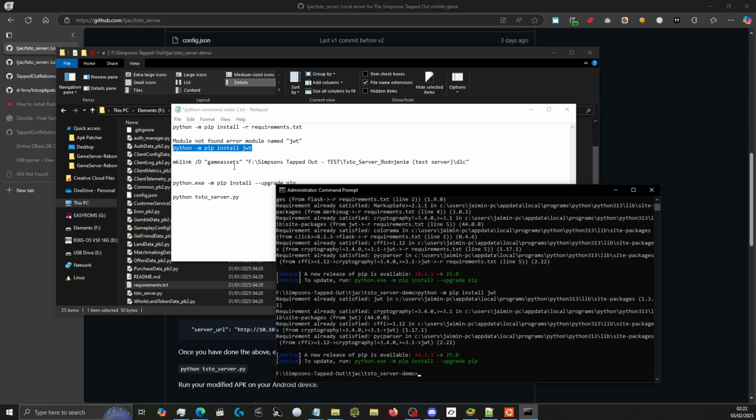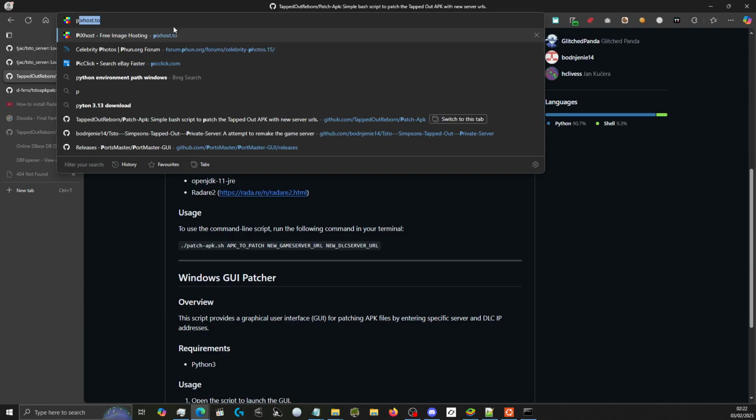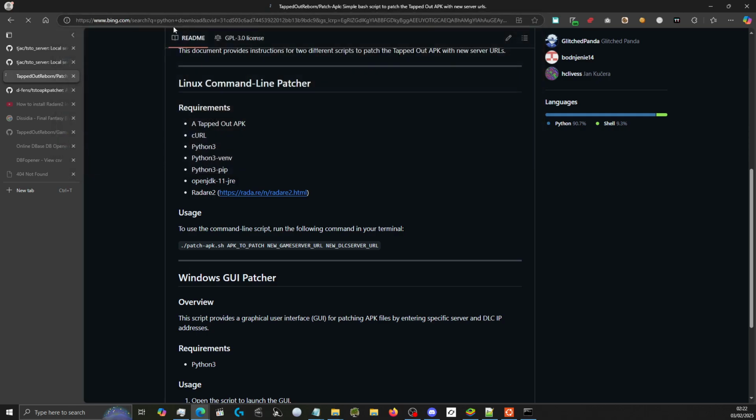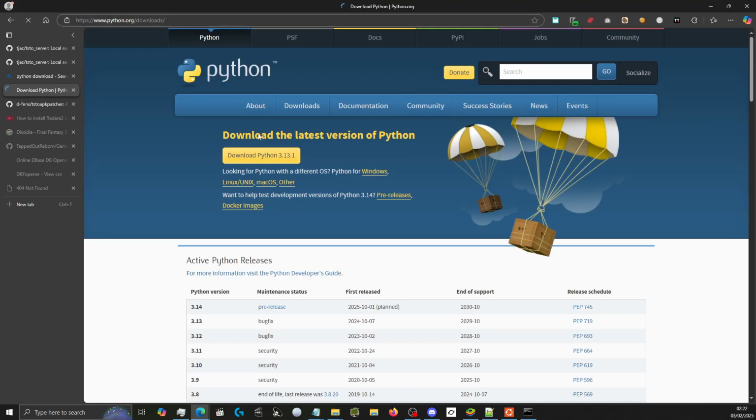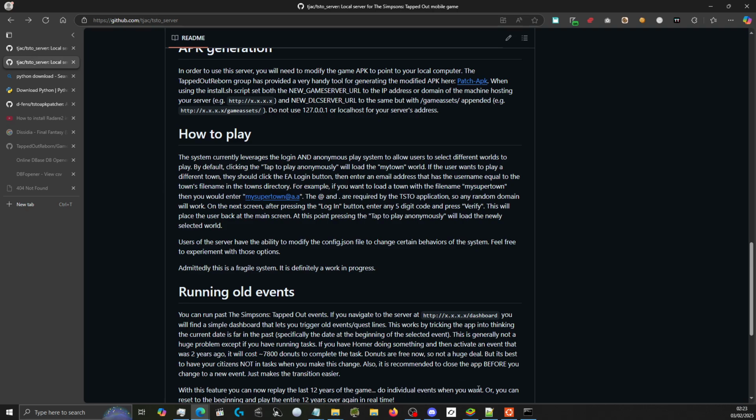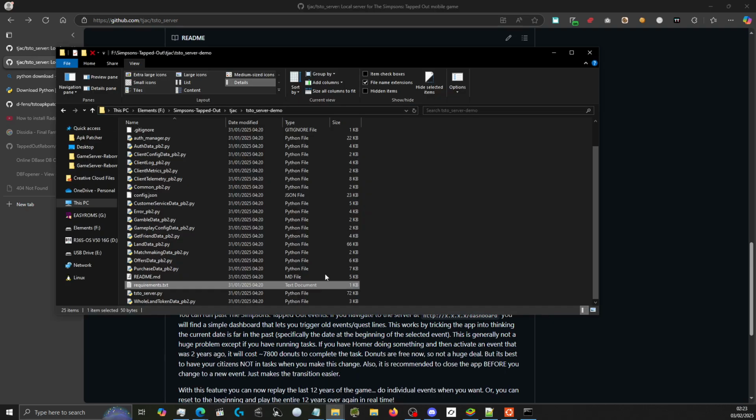If you struggle to download Python, I'll put it in the description. But all you do is you type Python download in the web browser, and then there's a Python download link, downloads, and you can download the latest, which is 3.13.1. So if I back out of that and go back to the folder, what you then want to do is install it.